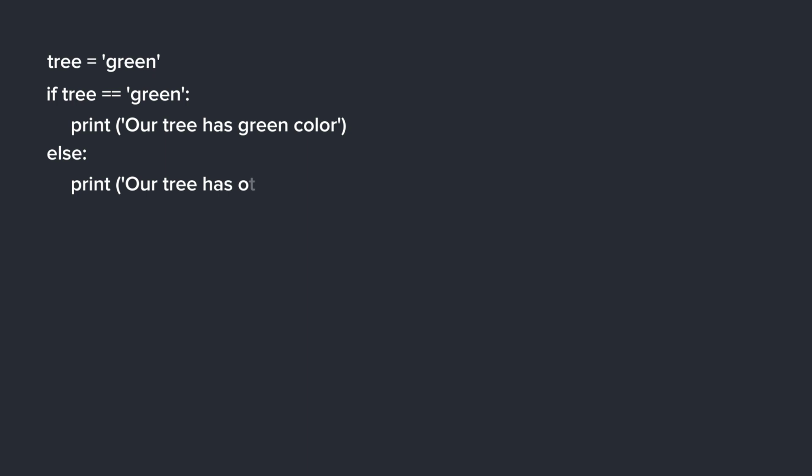For example, let's say we have a variable called tree that is assigned the value green. If we want to check if the tree is green, we would write the following code. In this example, the condition is tree equals green, which is true. So the if code is executed and the message "our tree has green color" is printed.